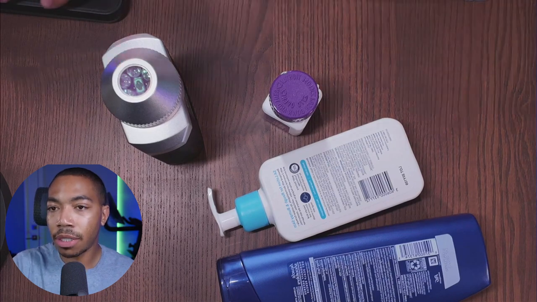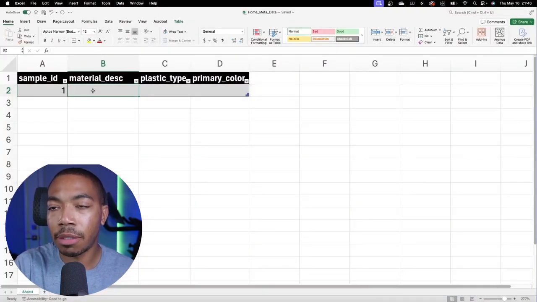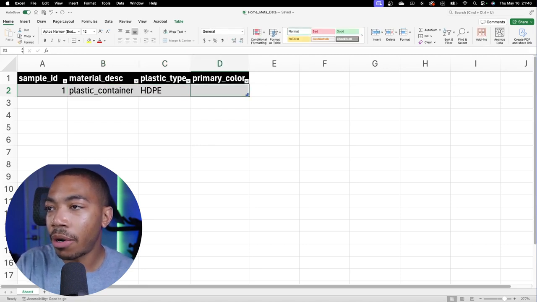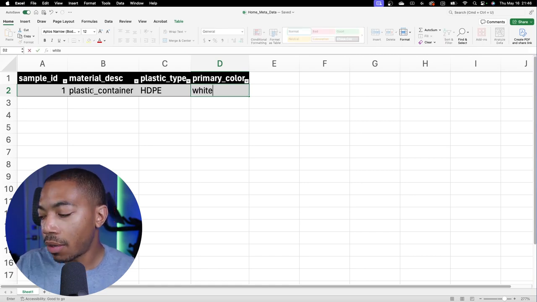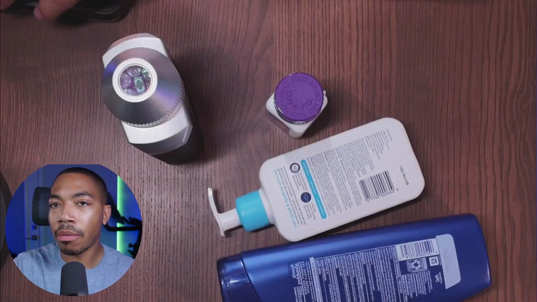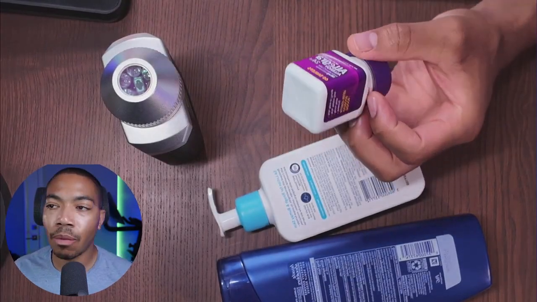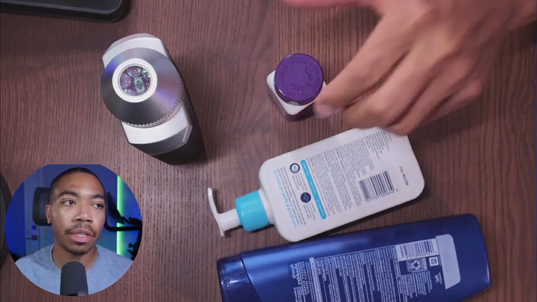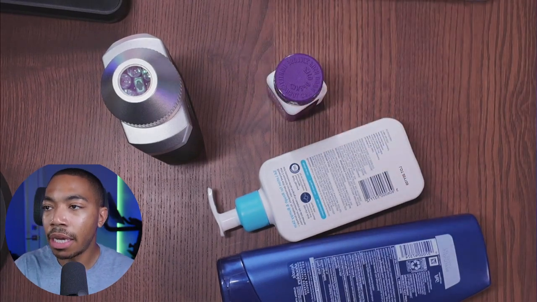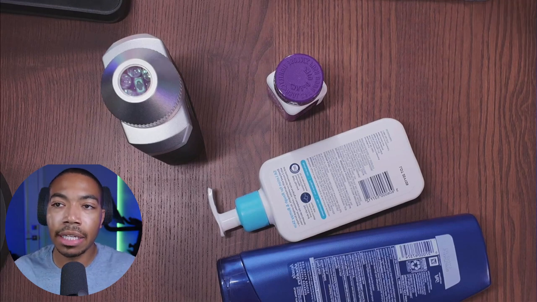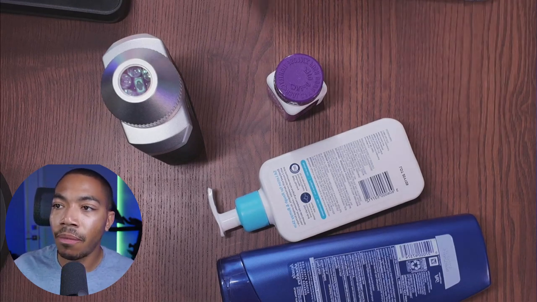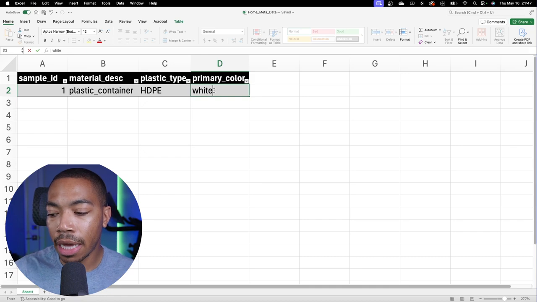And the material description is plastic container. The plastic type is HDPE, and the primary color is white. So this matters. I believe the primary color probably matters in case we have any sort of scattering or other effects that will be impacted by the color of the material. For instance, black versus opaque could really matter and give an odd result. So we're going to collect that.